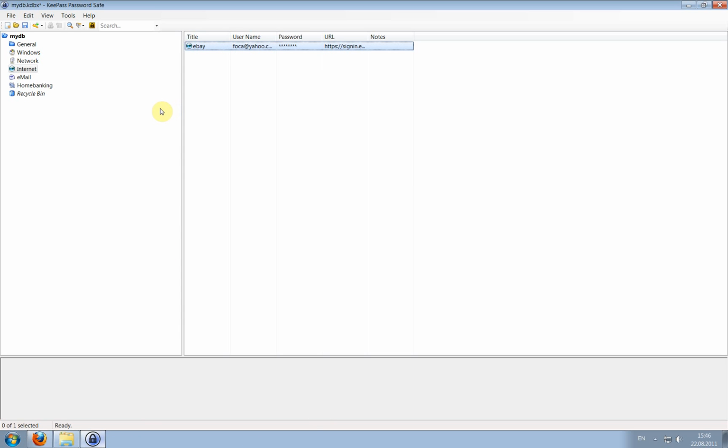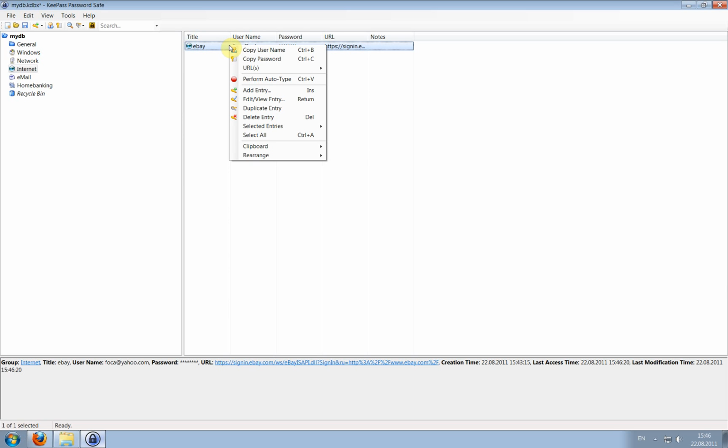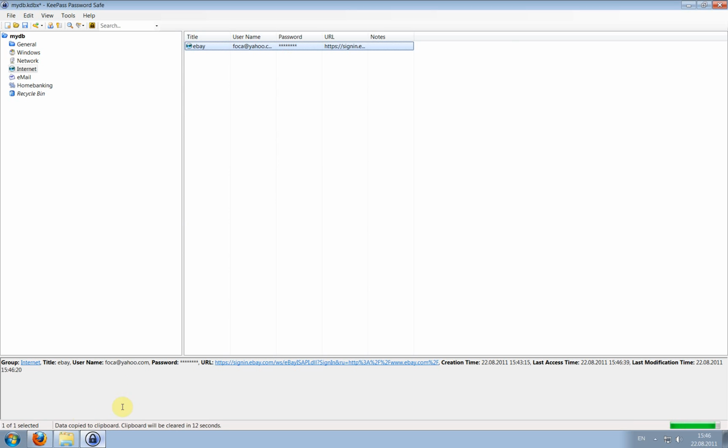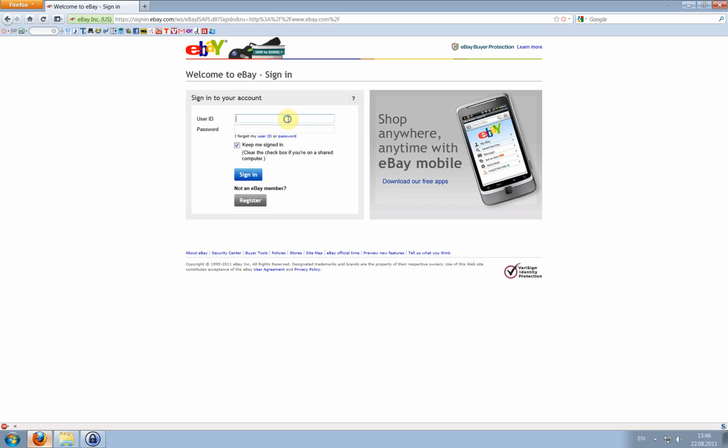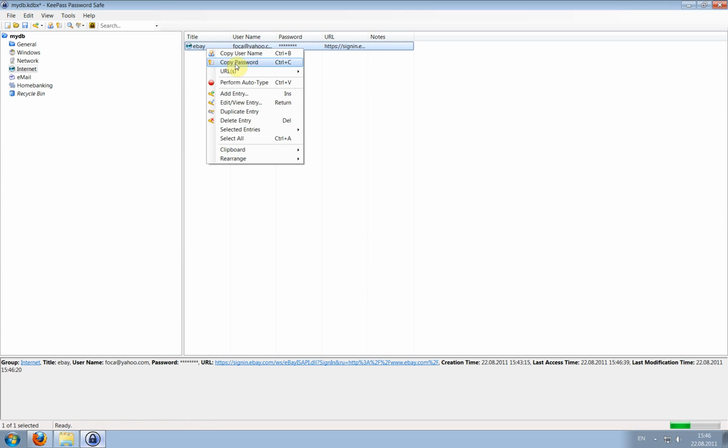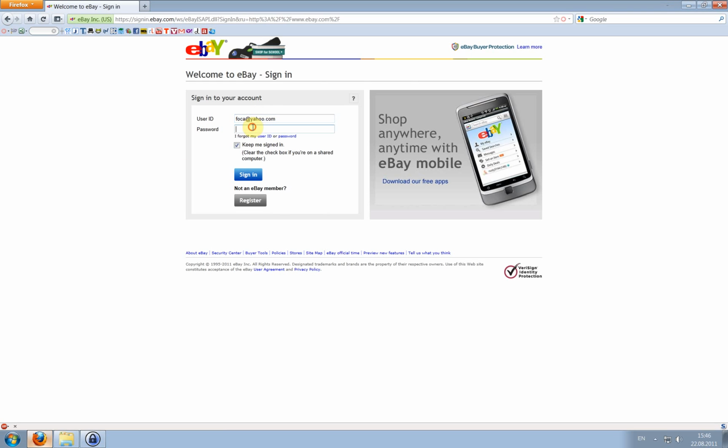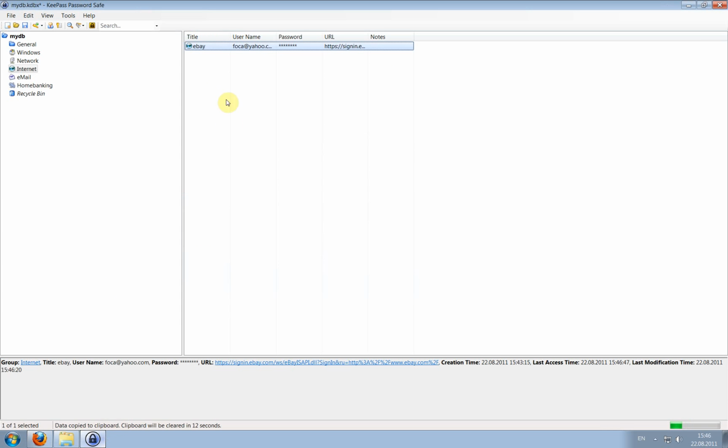Good. Now, let me show you some cool features this program has. If you right click on it, you can copy username and copy password, and you don't have to type them into your login box here on eBay, for example. And you can copy it from here, so you can sign in. That's a nice feature.